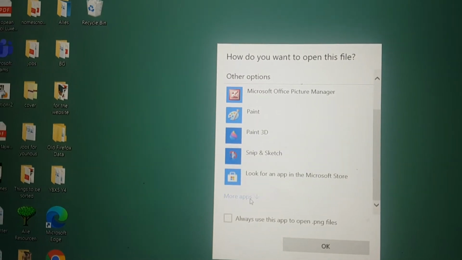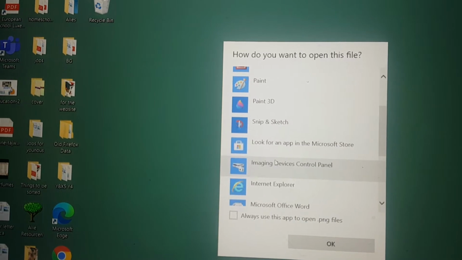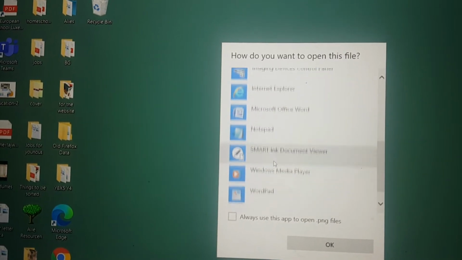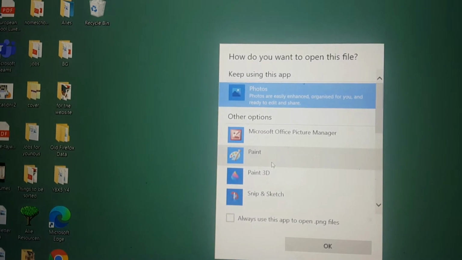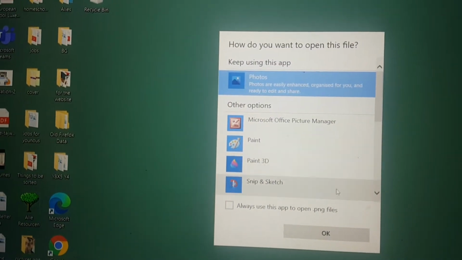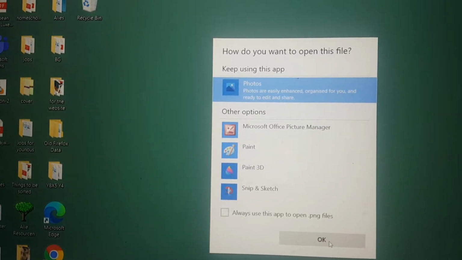You can also click on more apps, and if you find it there, that means it's good. It's not deleted, but otherwise it's not there. But the good news is, in Windows 10 it is installed, but it's hidden, and I'm going to show you how to restore it.